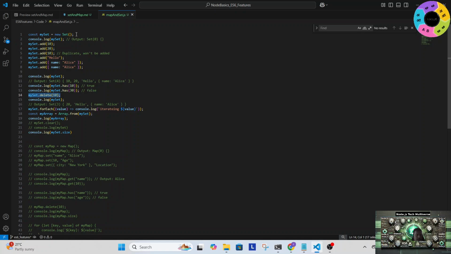Okay, I have written a set function here. I declared a set. At first it was empty and then I added these many values. But observe here, the value 10 is added two times and objects also two times. 10 twice it will not allow, but object twice it will allow, because the reference is different here. And coming to this one, we can see if 10 is already there or not.